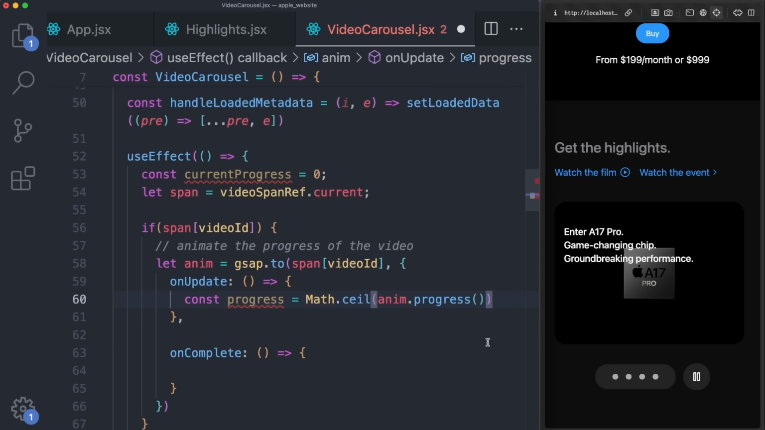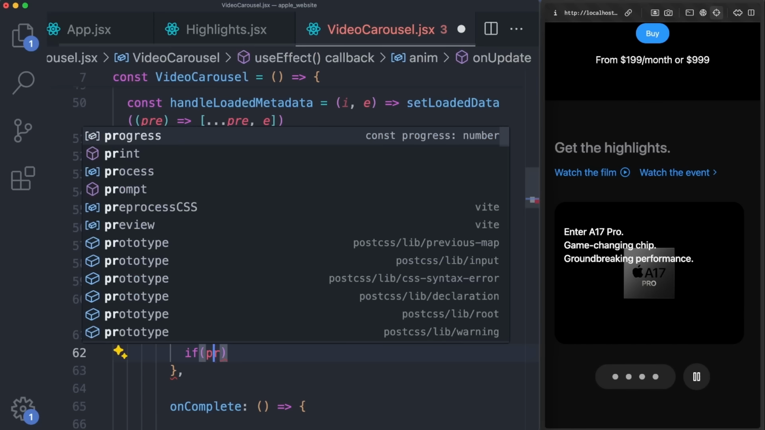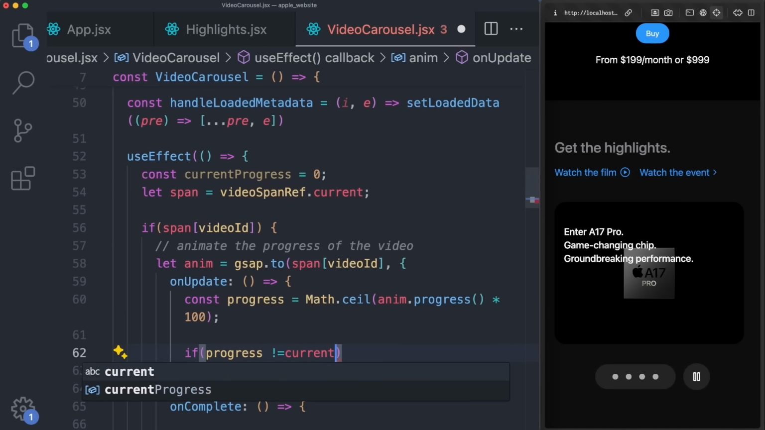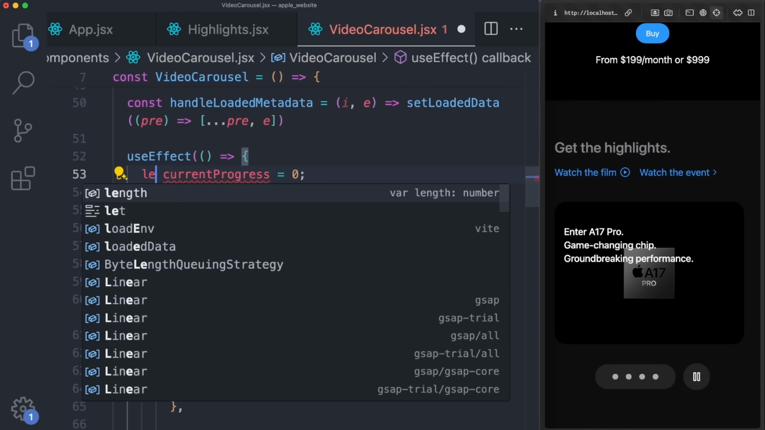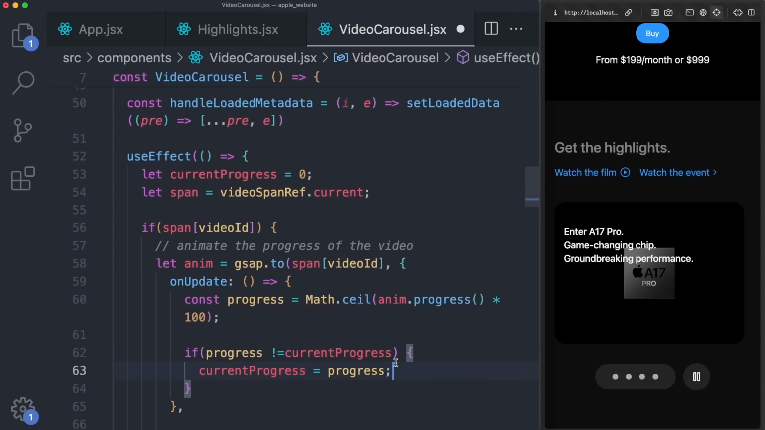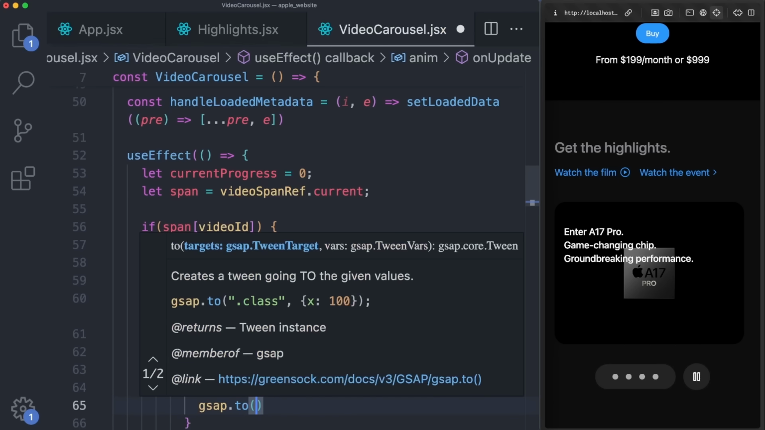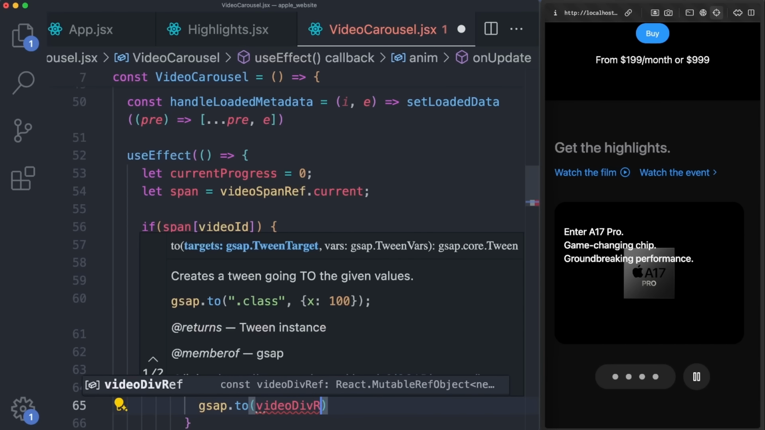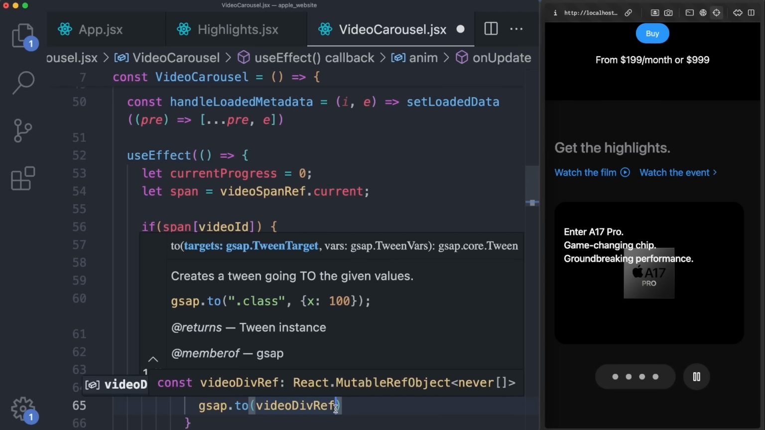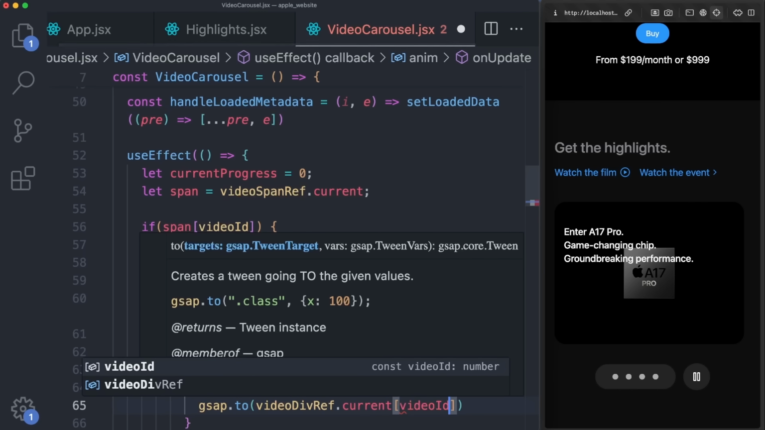And then you can multiply that by 100 to get the percent. We can say if progress is not equal to currentProgress, then we want to update it by saying currentProgress is equal to progress. And of course, this currentProgress has to be a let. And then we use a gsap.to functionality where we target a specific videoDivRef, which is the container for this, which will soon turn into a progress handler, dot current of the specific video ID.